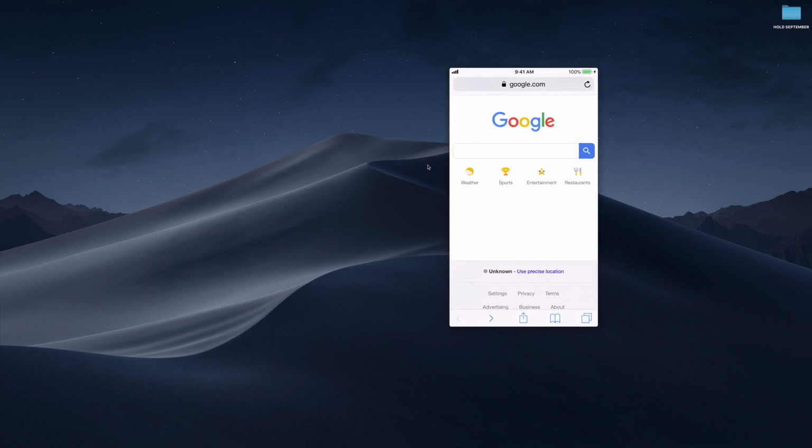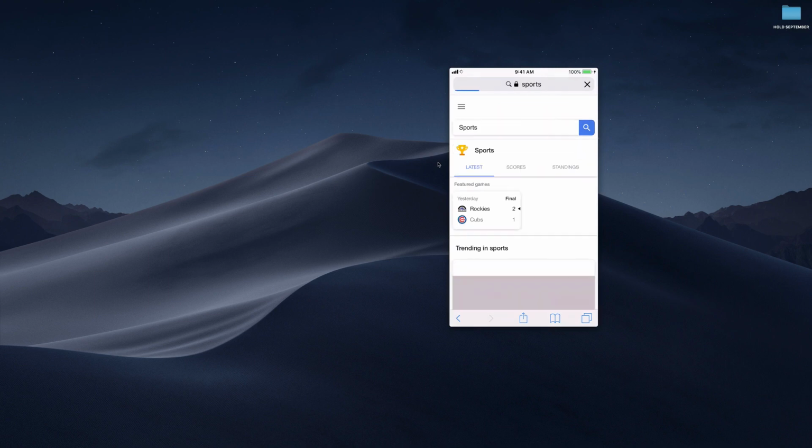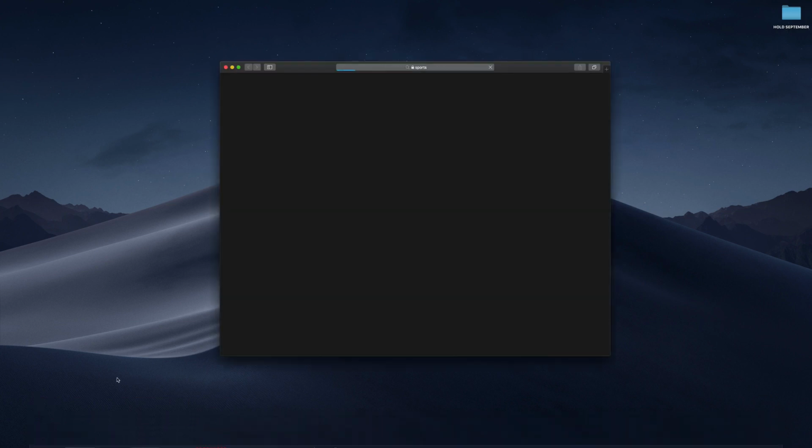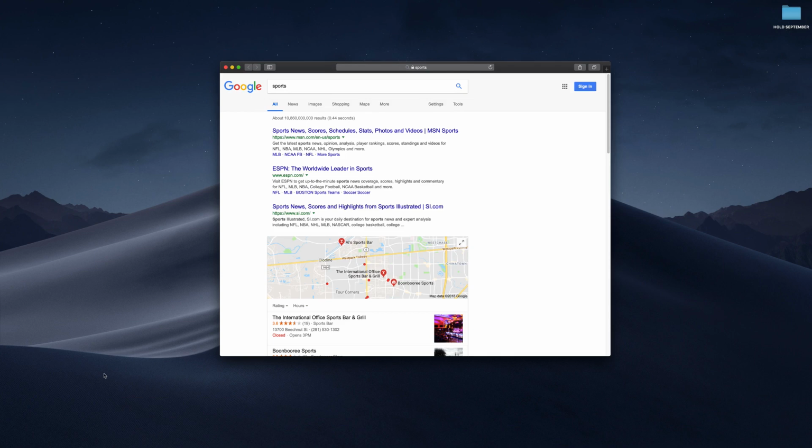So if I launch Safari on my iPhone, and let's say I go into sports, I love sports, I'm a sports guy, and I want to continue watching that on my computer, I just go down here and you're going to see that little button in Safari. It shows the continuity. Click on that, and I'm actually seeing the same thing. It continues on from there.